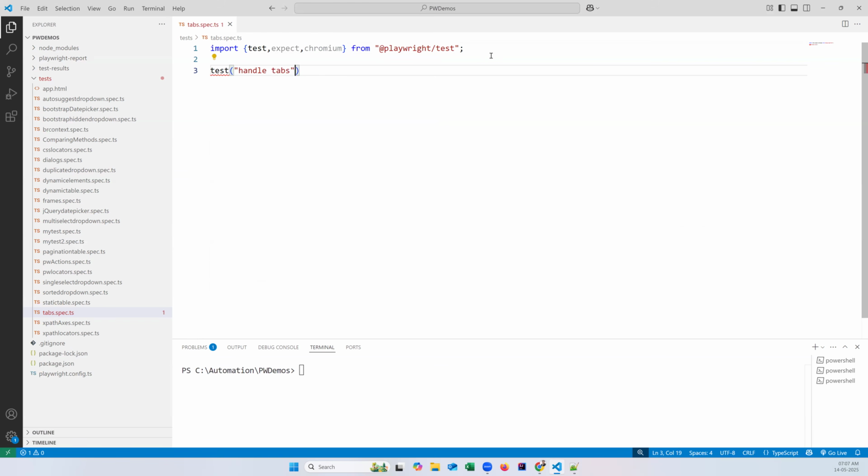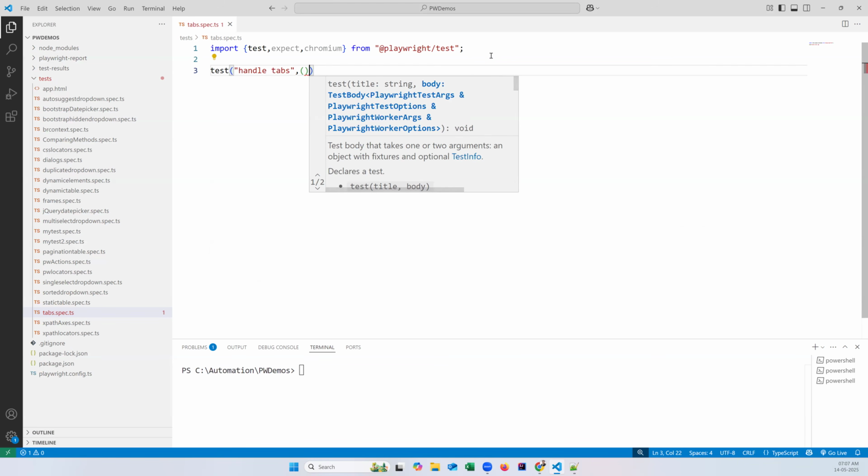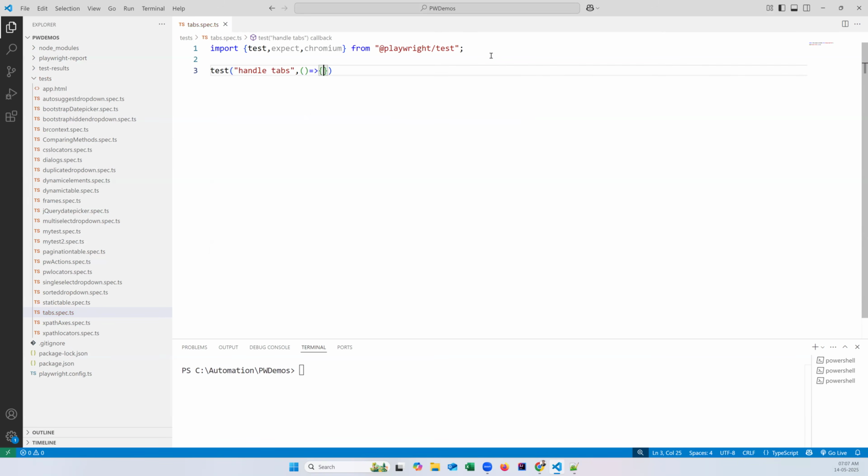Very important, listen carefully. I'm not passing any parameter into this, because I will create my own browser, own context, and own pages. Everything I will create on my own. So I'm not passing any fixtures inside the asynchronous function. As a first step, we need to create our own browser, create our own context, and create multiple pages. So let's do that.